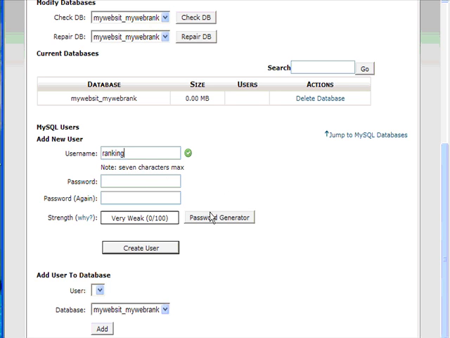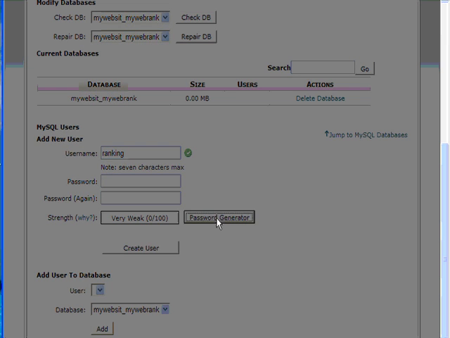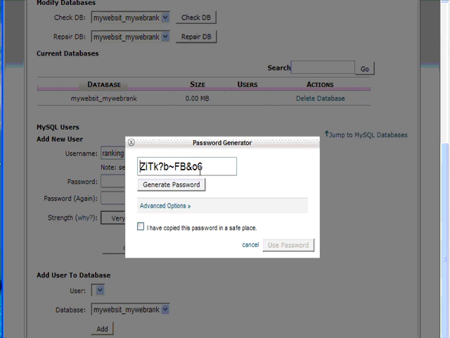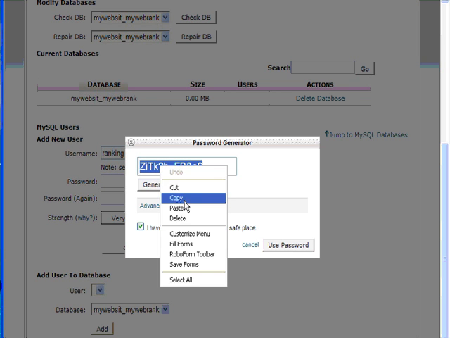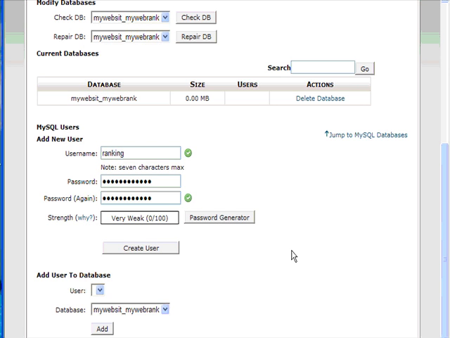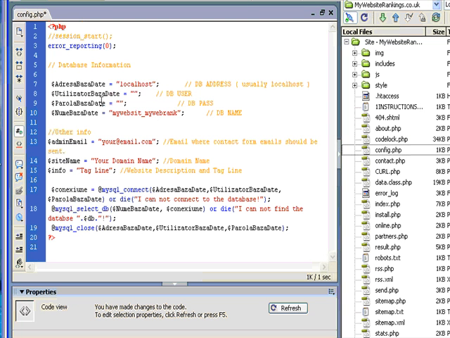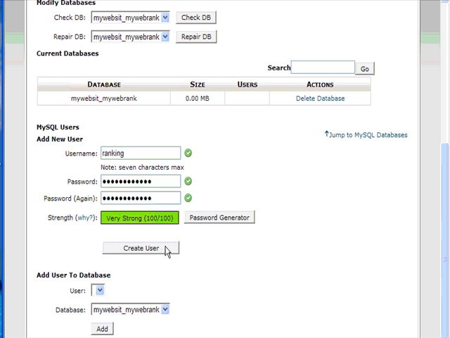Next we need to create a user for the database, so let's create a user, ranking, and a password. I use the password generator. As long as it doesn't have a dollar sign, you're okay. If that password that's generated has a dollar sign, change it, because the script won't work, it causes a bug. So copy that straight away, click Use Password, and straight away go back to your config. The database password is that.